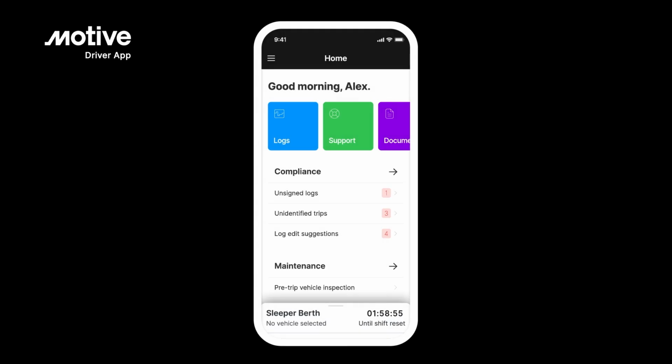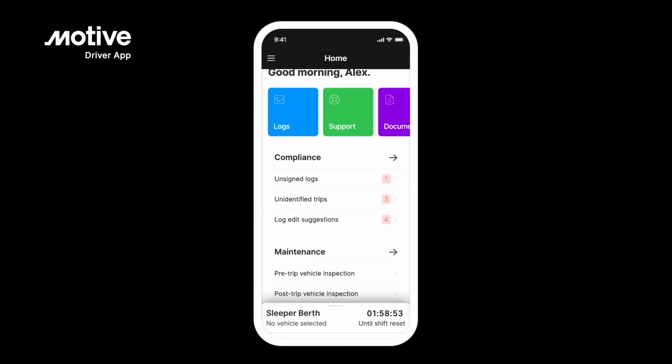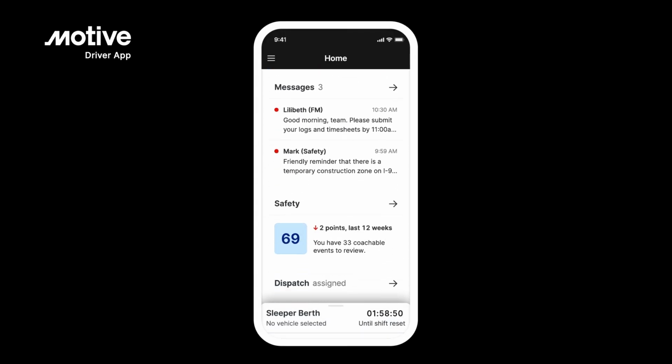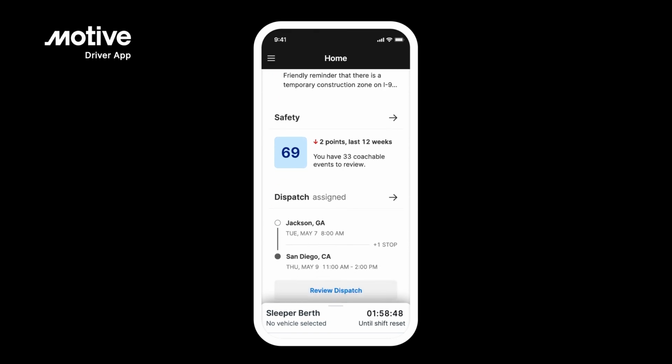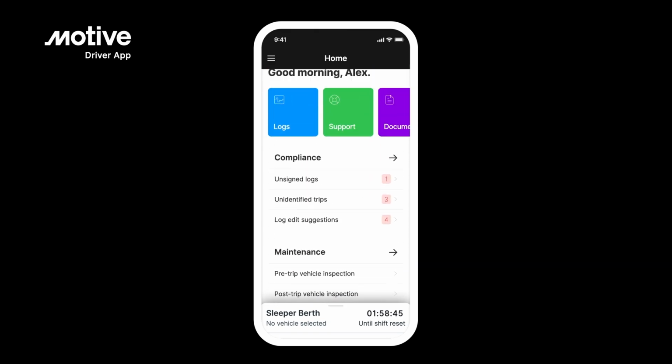Home screen. The home screen is customizable and shows you what's most important to you each day. Issues are highlighted, actions are a single tap away, and everything is in a centralized place.